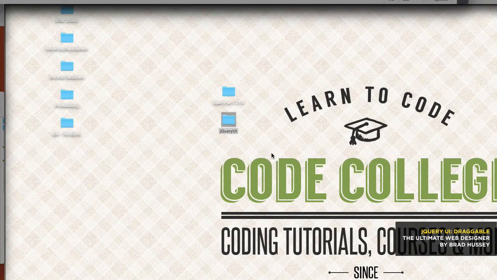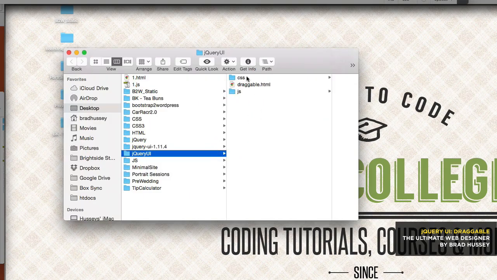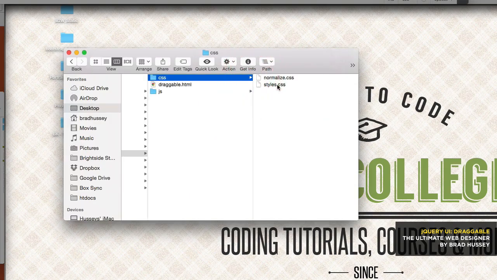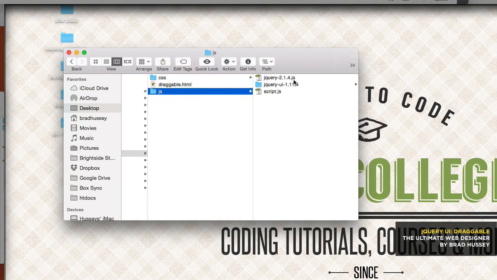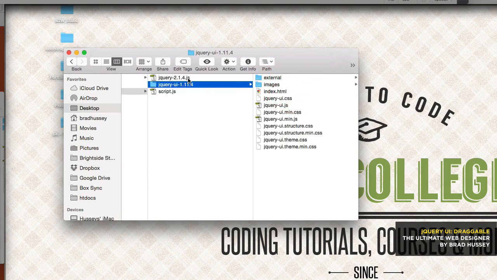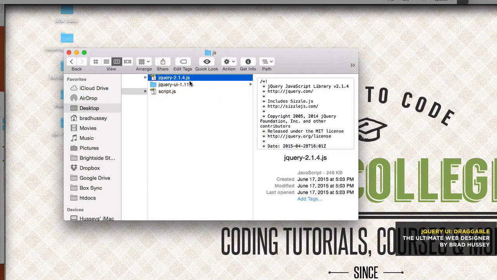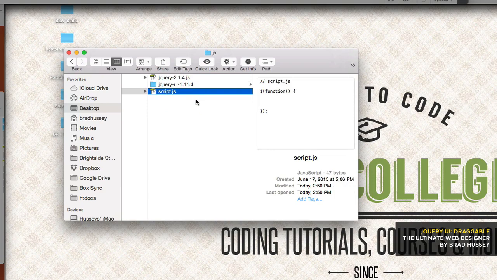So a quick little review before we get jumping into Draggable. Download jQuery UI. Create a jQuery UI folder that you're going to work with in this section. In there, add CSS and JS folders. CSS is going to have normalize and styles.css. Probably copy those from the newest course files that you just downloaded in the previous lecture. And in JS, you're going to want to drag in the jQuery UI folder, add the jQuery local JS file, and add a script.js that we're going to be working with.